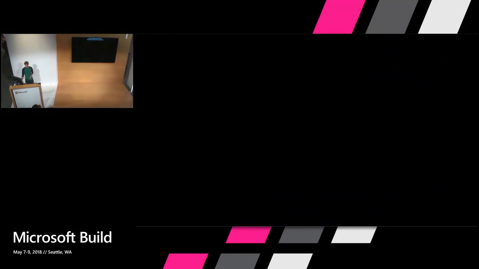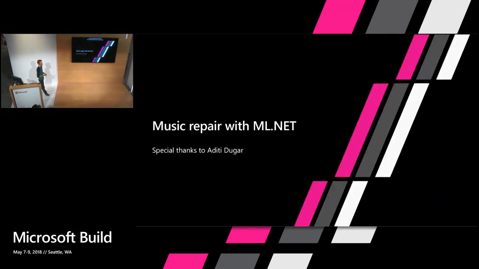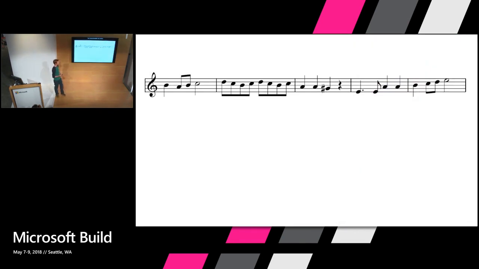Now, the first thing we do when we're looking at training a model is we need to do data manipulation to get the data into the right shape for our model. So in our case, here's a visual representation of the data that we're getting from the UCI data set. Notes in music are grouped into measures. That's the things between the vertical bars. So we're going to focus on each measure.